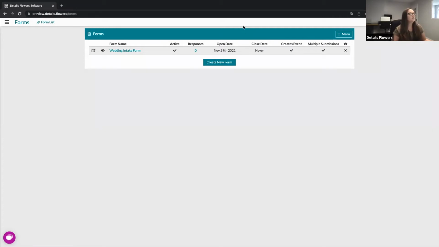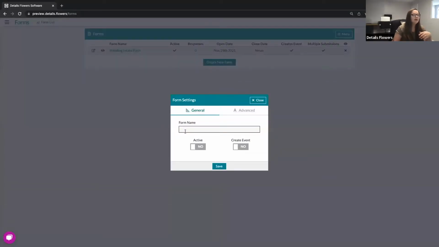All right, so to get started here on the forms, we are going to be going to our form list page, and then we're going to see this create new form button. When we click on the create new form button, it's going to pop up with a box for us to fill out all of the information about our form itself.